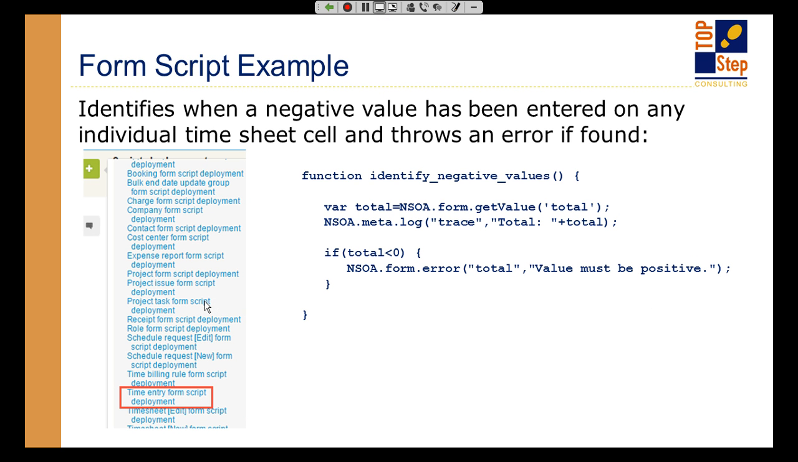So here's a form script example. It's probably not one that too many people would need, but this one, for example, says, if I find a negative entry on a timesheet, pop up a message saying the value must be positive. So you can see that I'm using the NSOA.form option because I'm getting information from a form with a get value, and then the form.error is the error message I want to display.